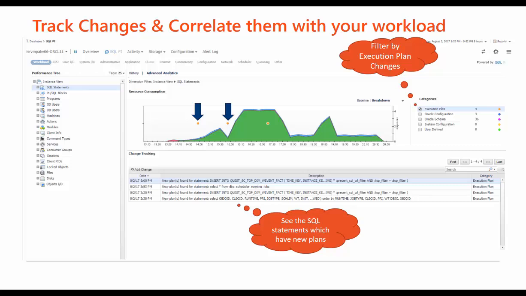In the table at the bottom, we can see all the SQL statements which have the new execution plans. It allows us to correlate between the changes in the actual workload by just understanding when the changes happened and how they could impact the overall database performance, by looking at the chart and visualizing the differences in the activities.